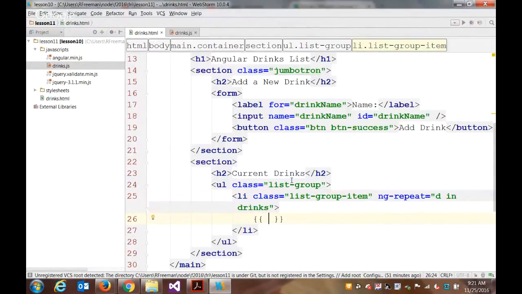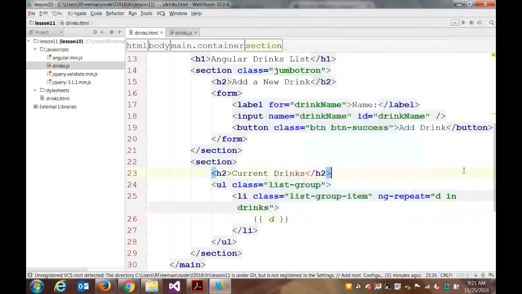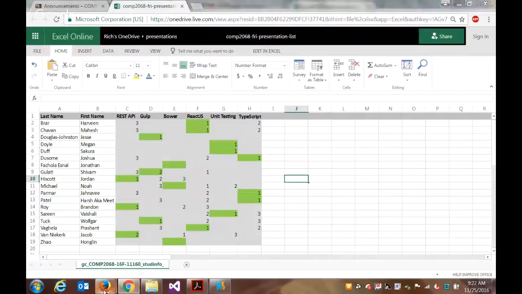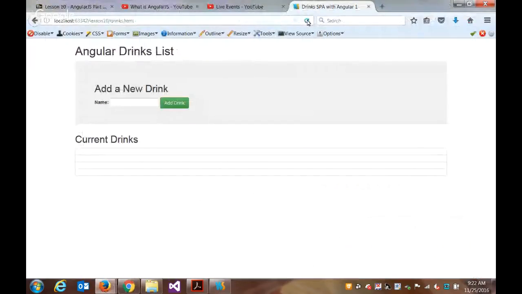And what variable represents the current element in the array? Yeah, our D. So if we refresh now, we should get the array values being printed out inside those list items. Cool.